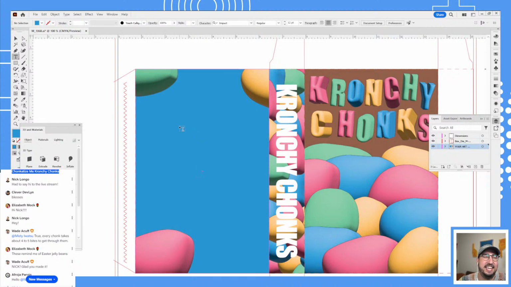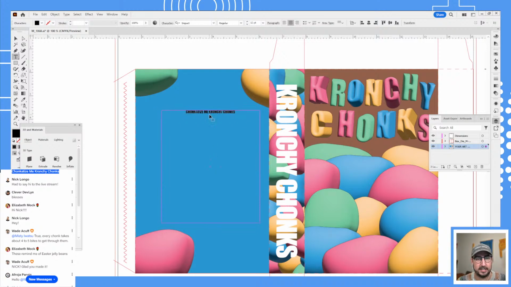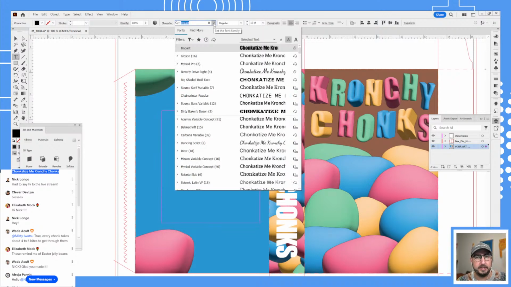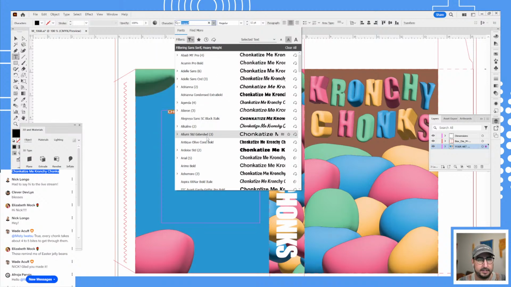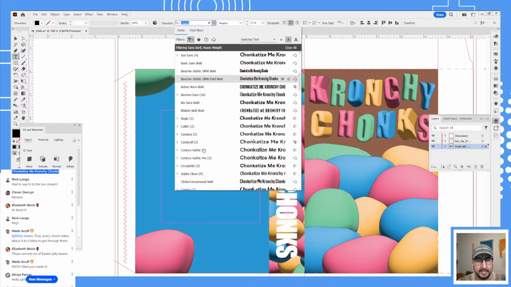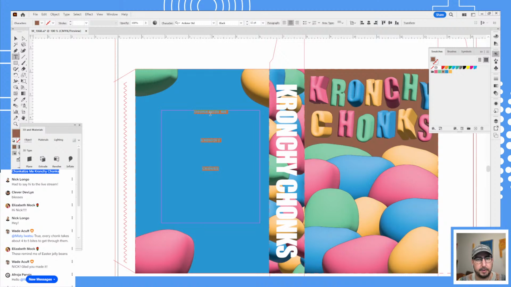So I'm going to add in the text here just in a text box for the back, and we are going to crunchitize. We do want to find a font that's a little bit different, so I am going to use Adobe fonts here. We're going to filter to sans serif. We want something that is bold, and let's use Androis. That's like me. It's my name. I think that looks pretty good. And we are going to do chunkatize me, crunchy chunks. We're going to put this in white, actually, let's put it in brown on the back. There's no contrast there. Let's put it in white on the back.